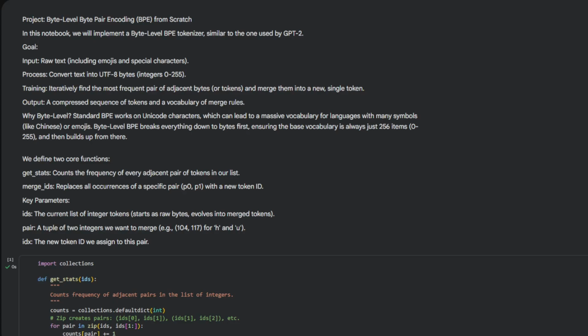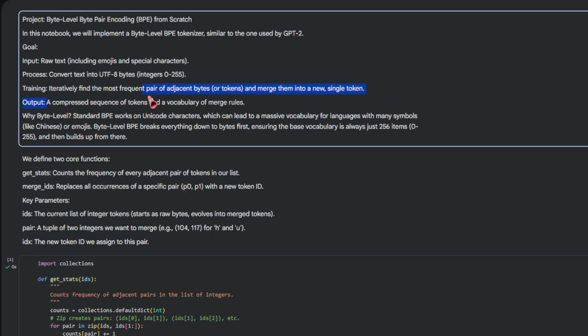So what we will have as an input is raw text, which will include an emoji and special characters. Then we will convert this text into UTF-8 bytes, which are integers from 0 to 255. Then we will apply the algorithm to find the most frequent pairs of adjacent bytes and merge them into a new single token. For the output, we wish to get a compressed sequence of tokens and a vocabulary of merge rules.